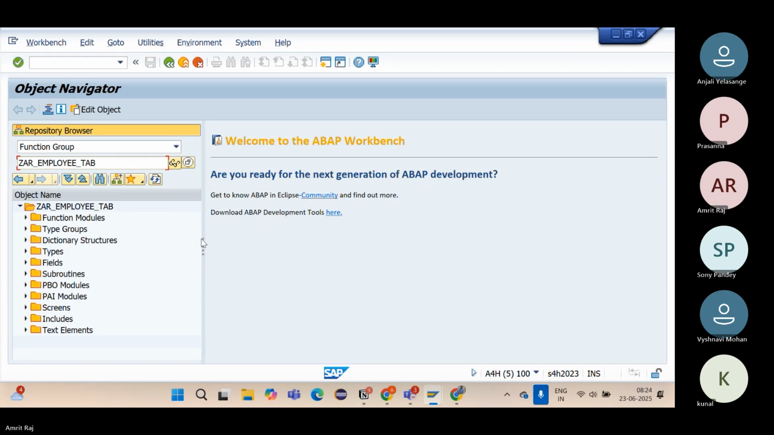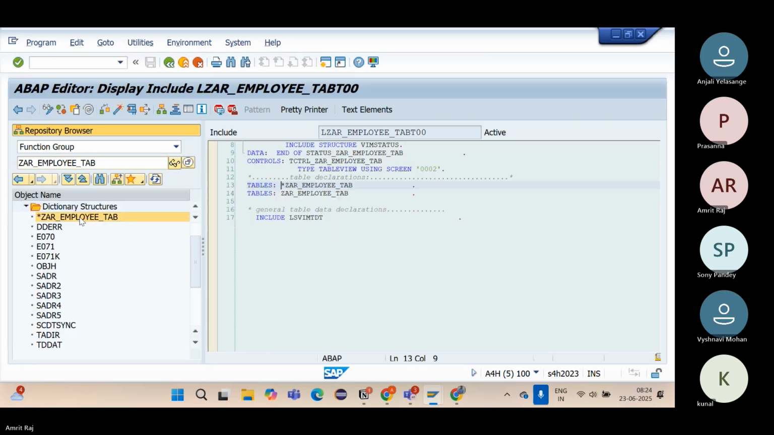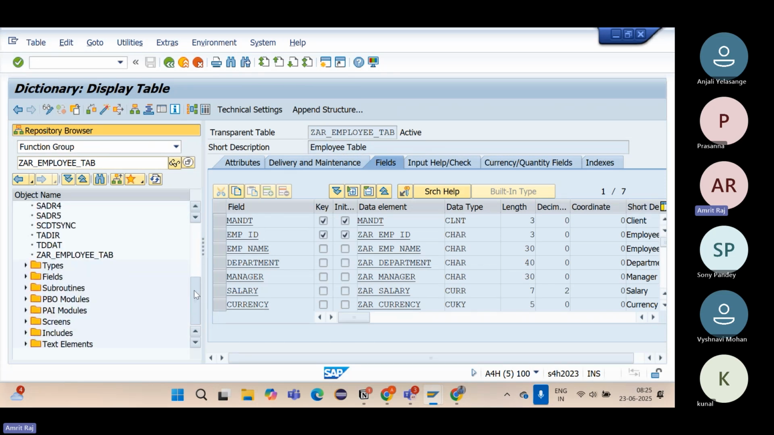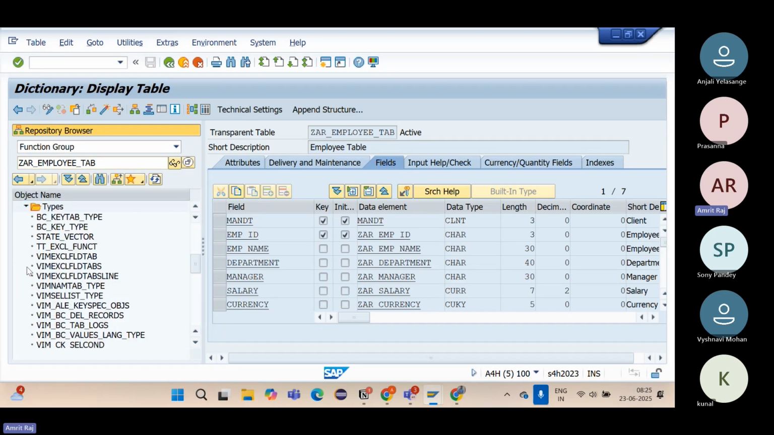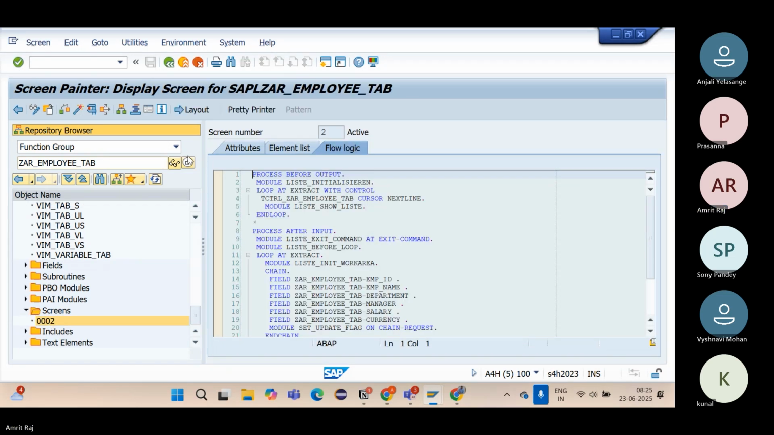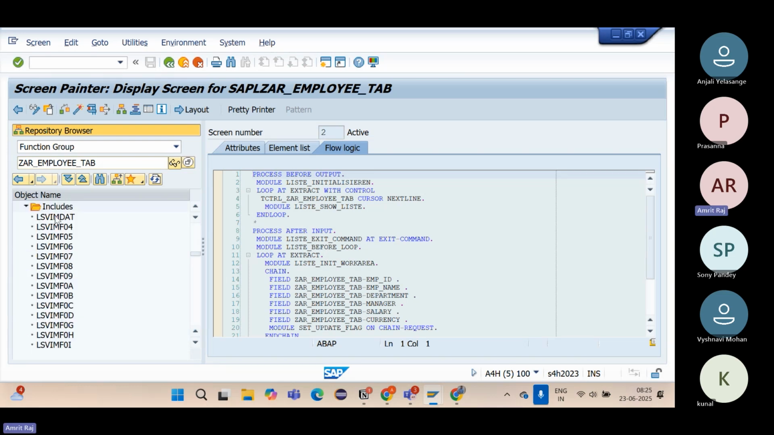See, for this table so many things have been implemented. Or for the table itself, correct? So many things have been stored here automatically at runtime. We were performing some action from SE11, but so many things have happened. Types, everything has been generated at runtime. See these screens. Yes, it includes so many includes.